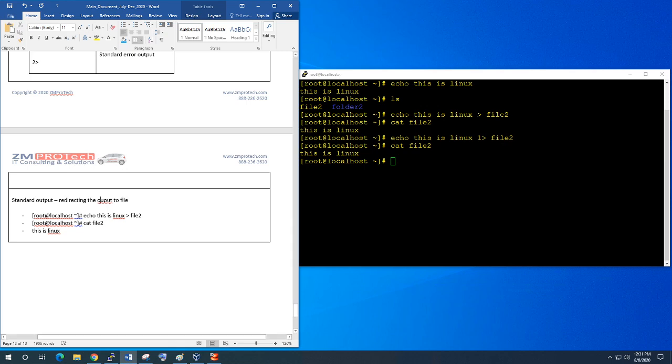I explained what input and output is, right? Yeah, standard redirecting the output to the file. And how do you read the file? You use the cat command to read the file.